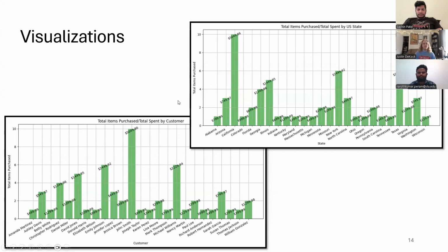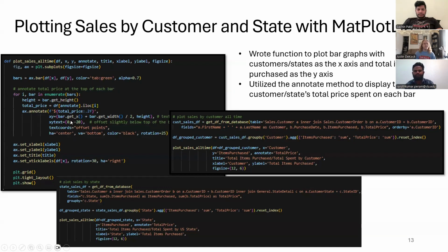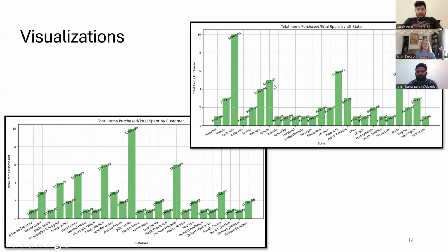We can see that we use the .annotate method here to put the total prices for each of the customers and states on each of the bars, and then the bar graphs represent the total number of items that were purchased. These look very similar, obviously, because we are working with just a small subset of sample data, but in the real world this would probably be a much larger number, because there are going to be multiple customers purchasing from each state, as opposed to just an individual customer.